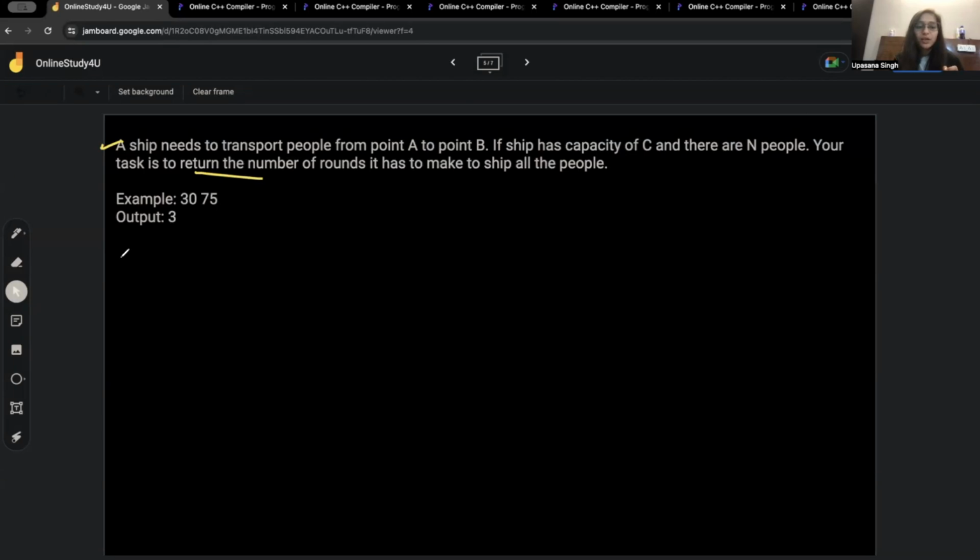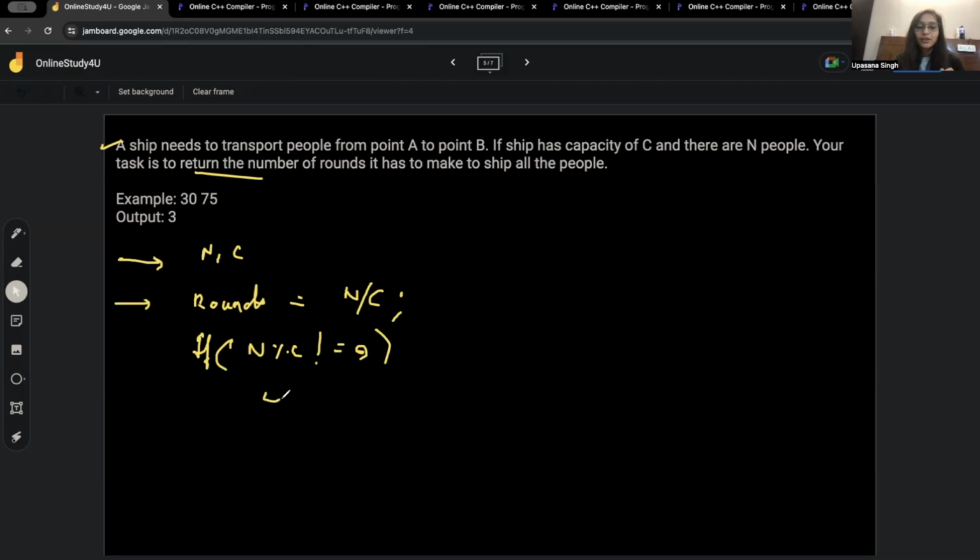Okay, so what will be the approach now? First, take the N and C as input, then find the rounds initially, that will be N divided by C, right? And now check if N % C is not equal to 0, then my total rounds will be rounds plus 1.